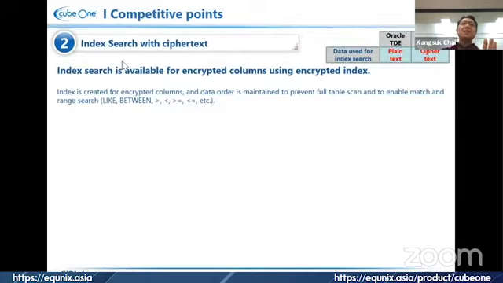Second is index search. I think this is very important. There are many kinds of index search, not only match, but also range search, like between. But what kind of data will be used for index search? That is important.